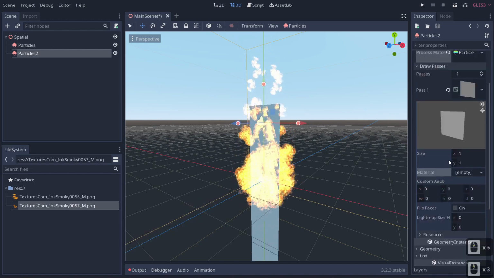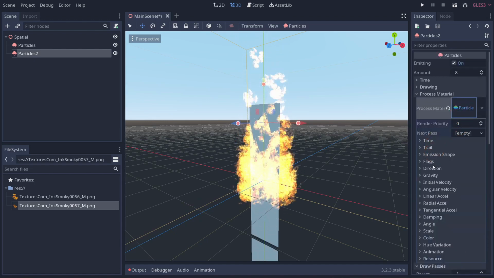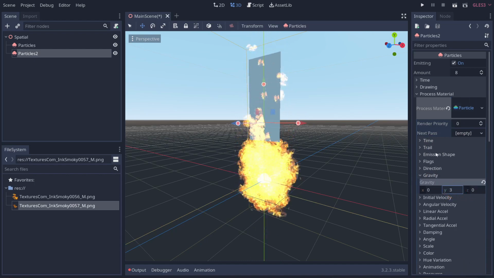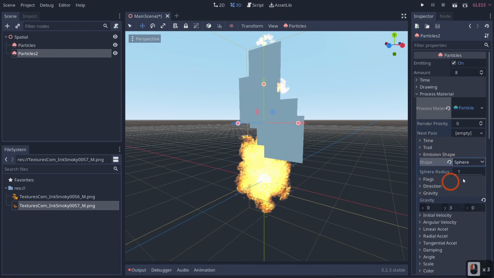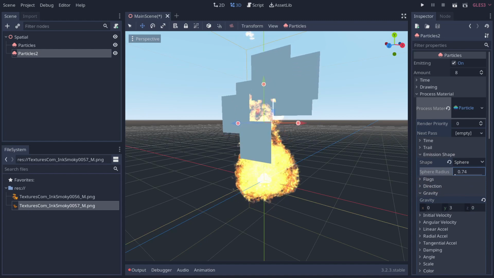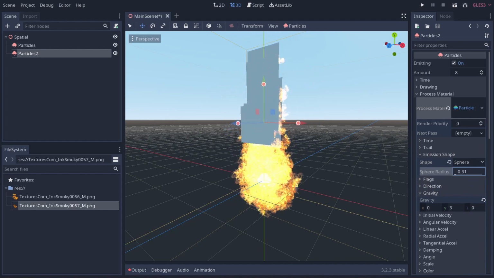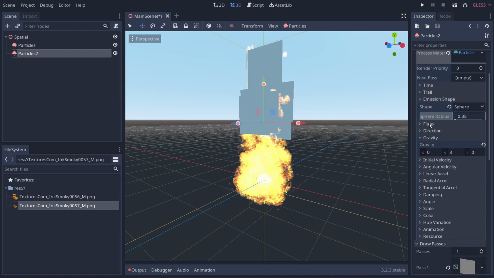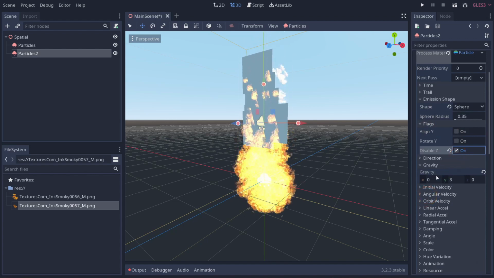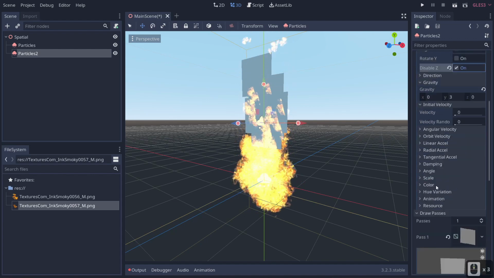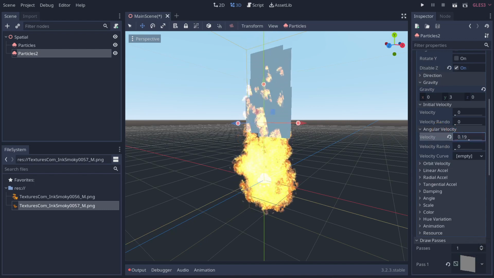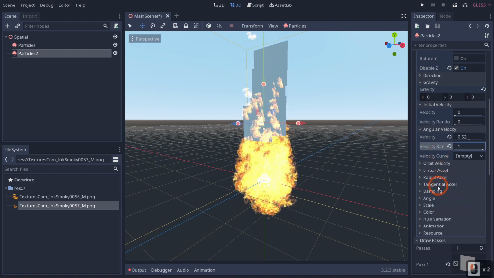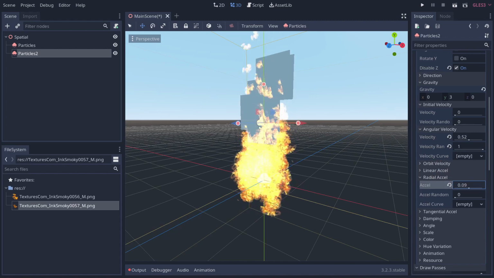And then what we're going to do is we will open up our particle material. We will change our gravity to something like 3, not 33, 3. And we will tell it to emit from a sphere, and we will adjust our sphere radius down to something like this. Then we will turn our Z pass off. We will add some angular velocity to give it a little bit of rotation.